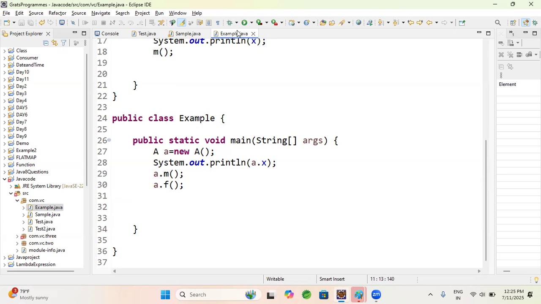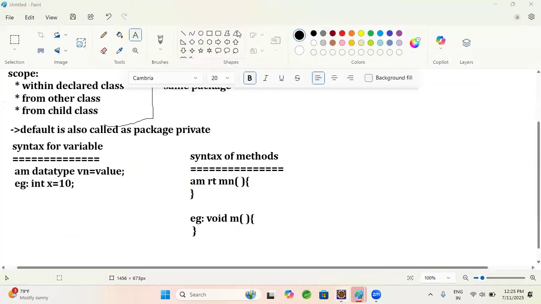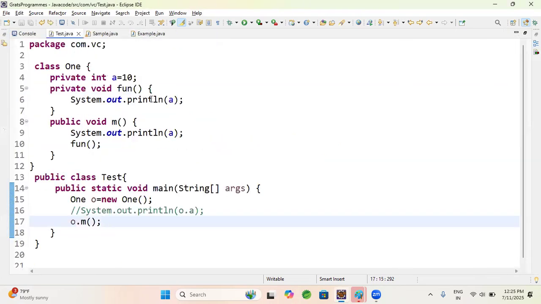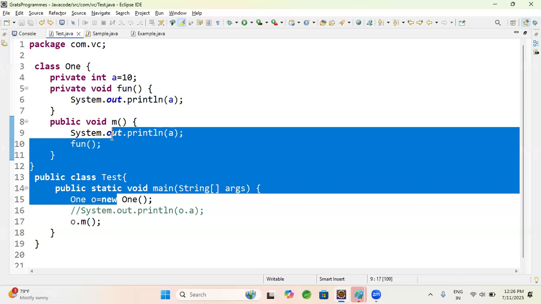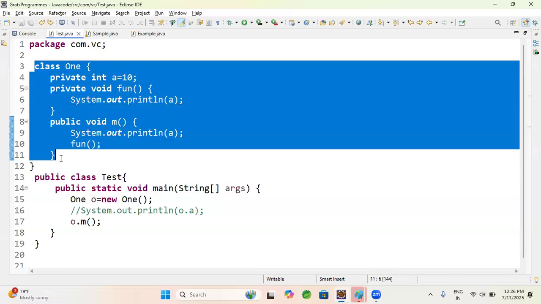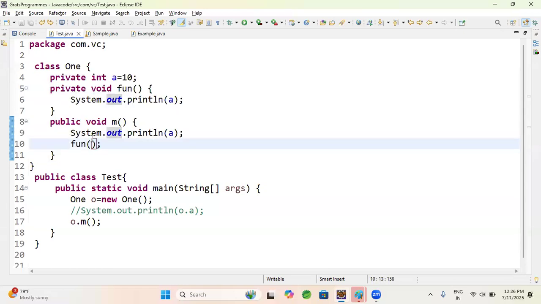The private access modifier means we can access only within the declared class. See, within this class I am accessing the private variable and private method, and from another method within the declared class. I'm not able to access it from the other class. You can access it from another method, but it should be within the same class.